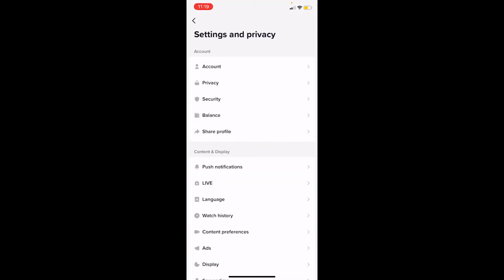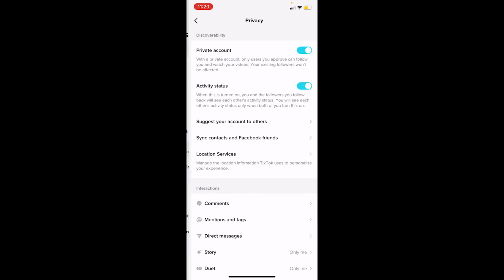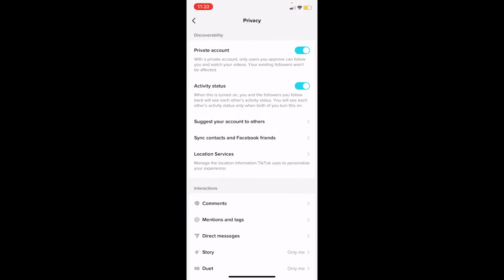Now once you're on the settings and privacy page of TikTok, you're half done. Over here, you just want to click on privacy. And on privacy, at the top where it says private account, if it is turned on, that means your account is private, which means nobody can watch your content, like your videos, unless they follow you. So only your followers can see it.